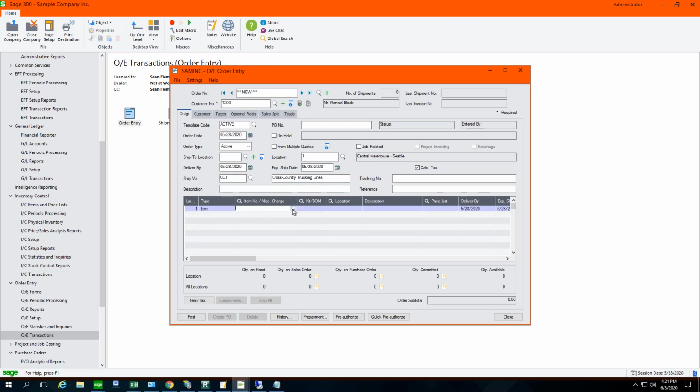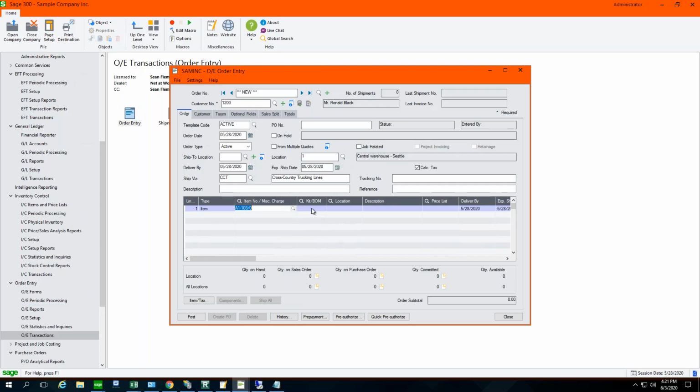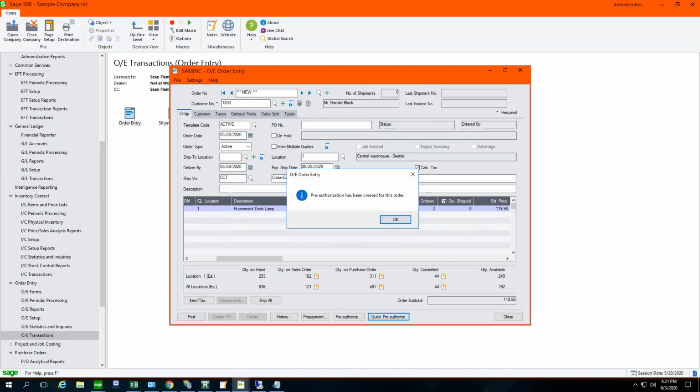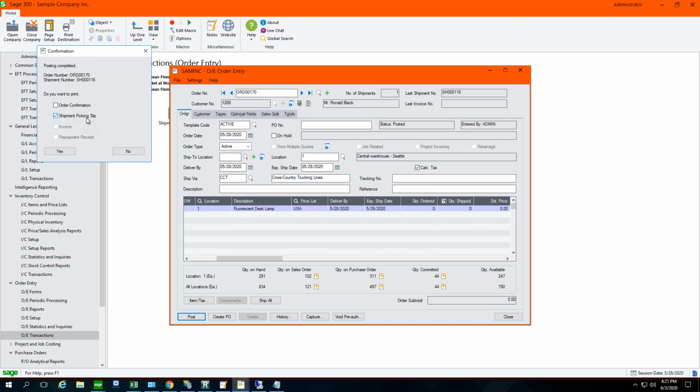And set up an item. Ronald Black loves desk lamps, so let's give him another one in here, and let's order 2 of those desk lamps. And I'm going to do a quick pre-authorization there for that order, and I'm also going to say ship all. And notice I'll leave the create invoice blank, so I'm going to go ahead and post this. Okay. So it's created the shipment record.